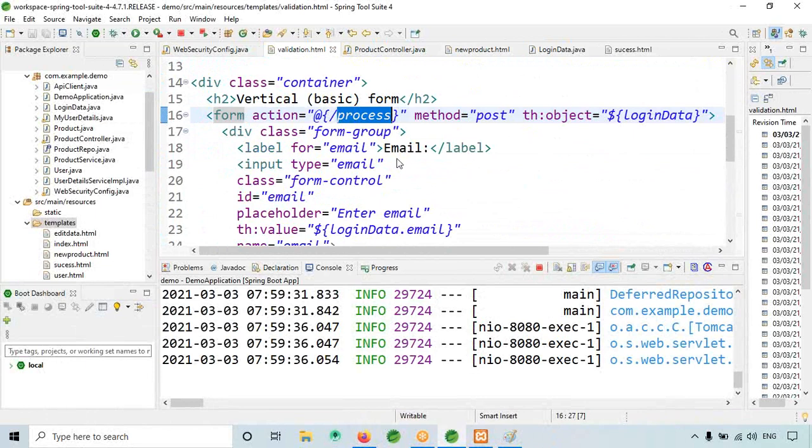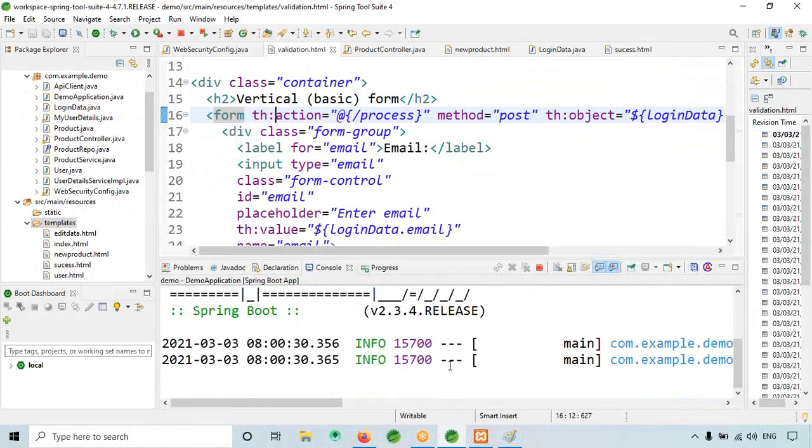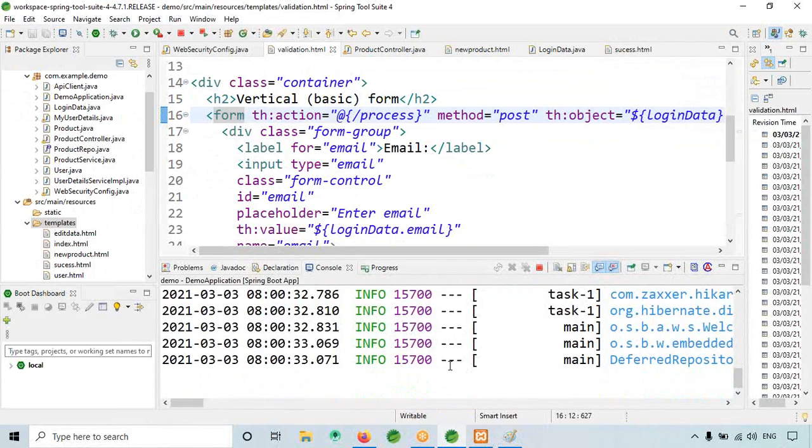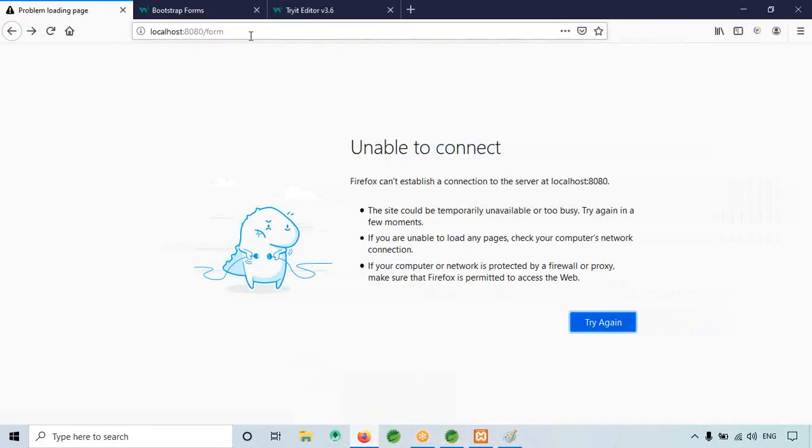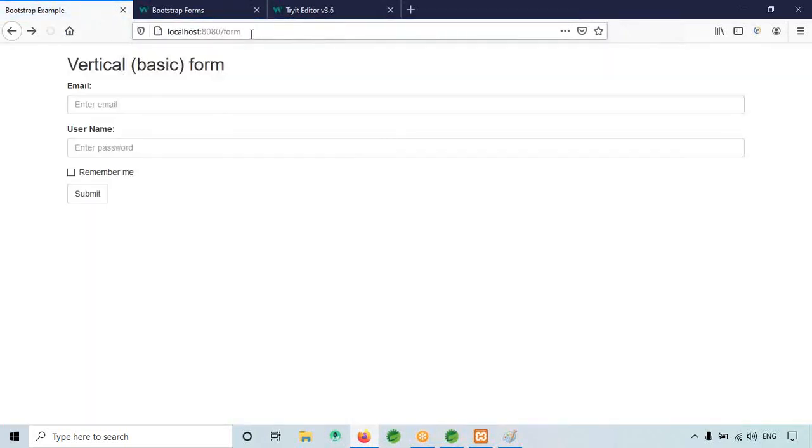Okay, see what is happening is the action I have given, right? Here this is actually Thymeleaf action, th colon we have to give. Because of that it was happening. So let me restart. See here, user logged in is coming.